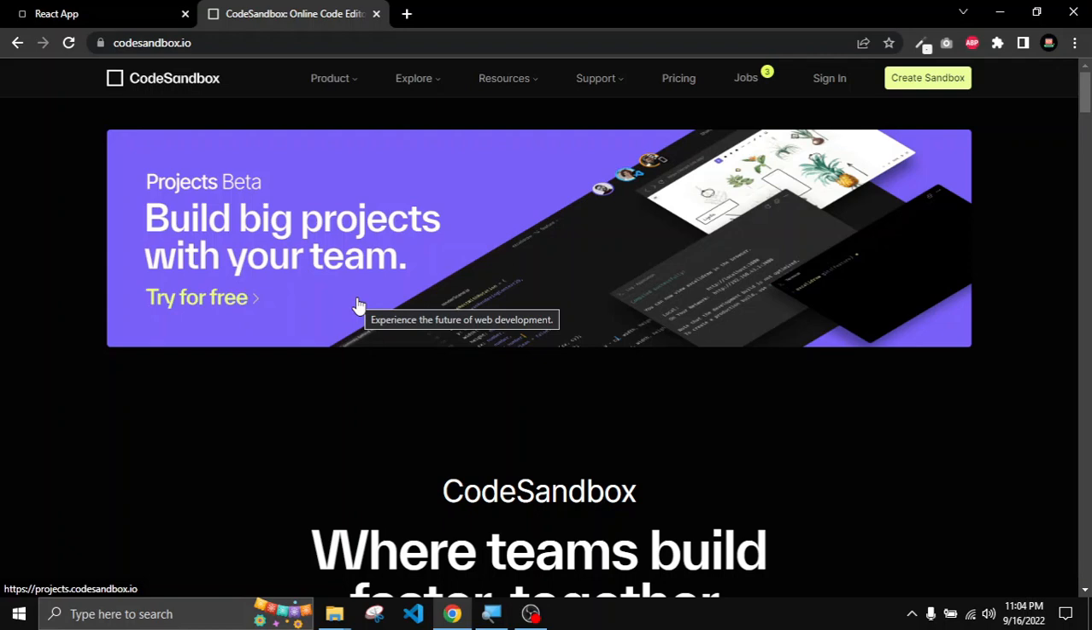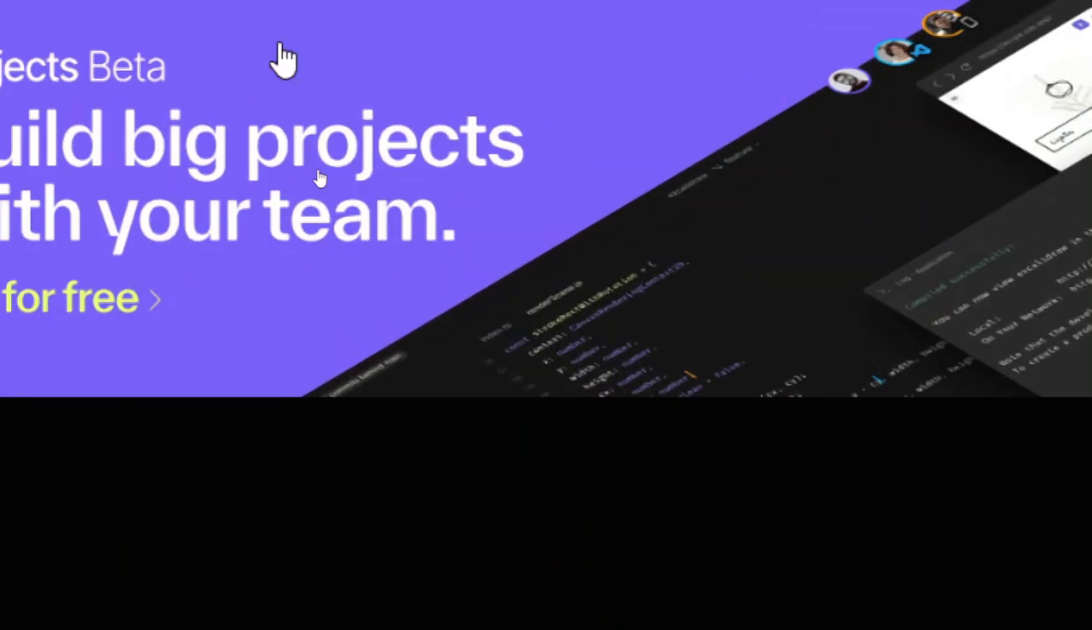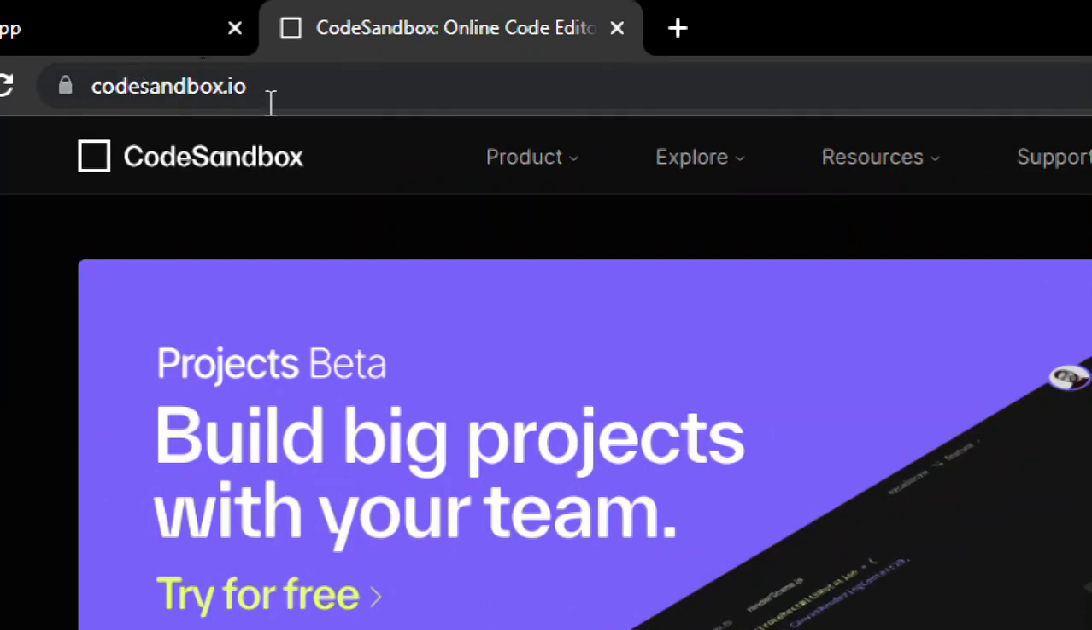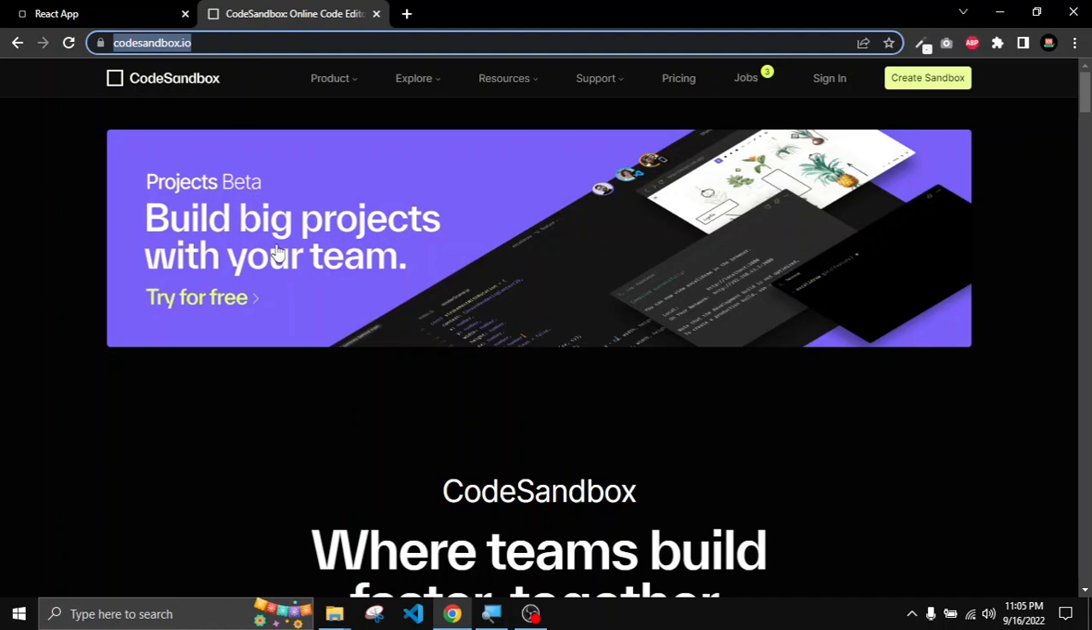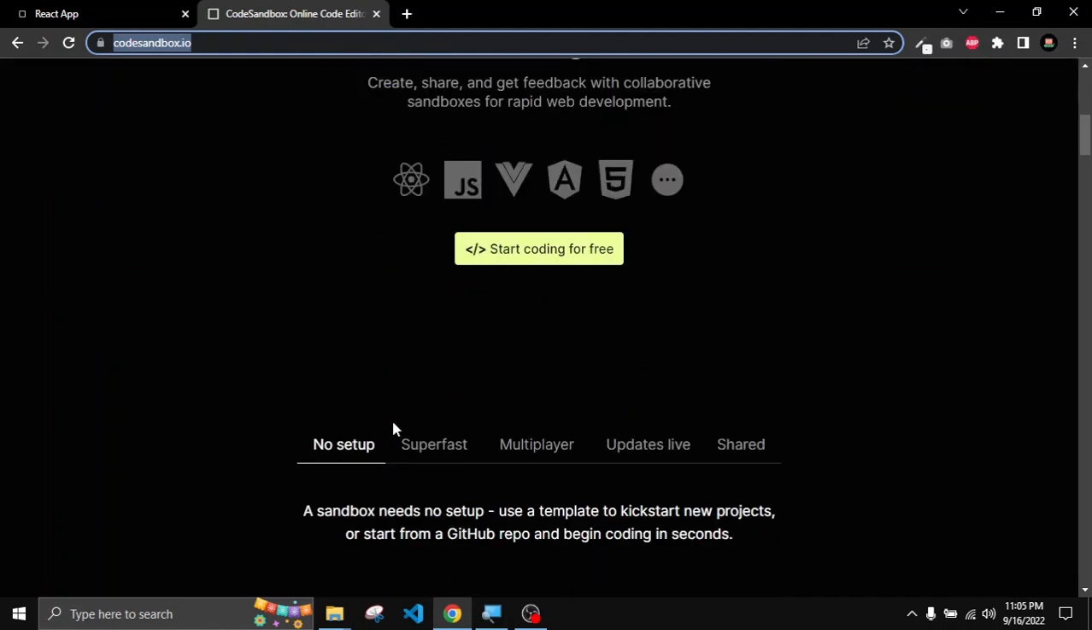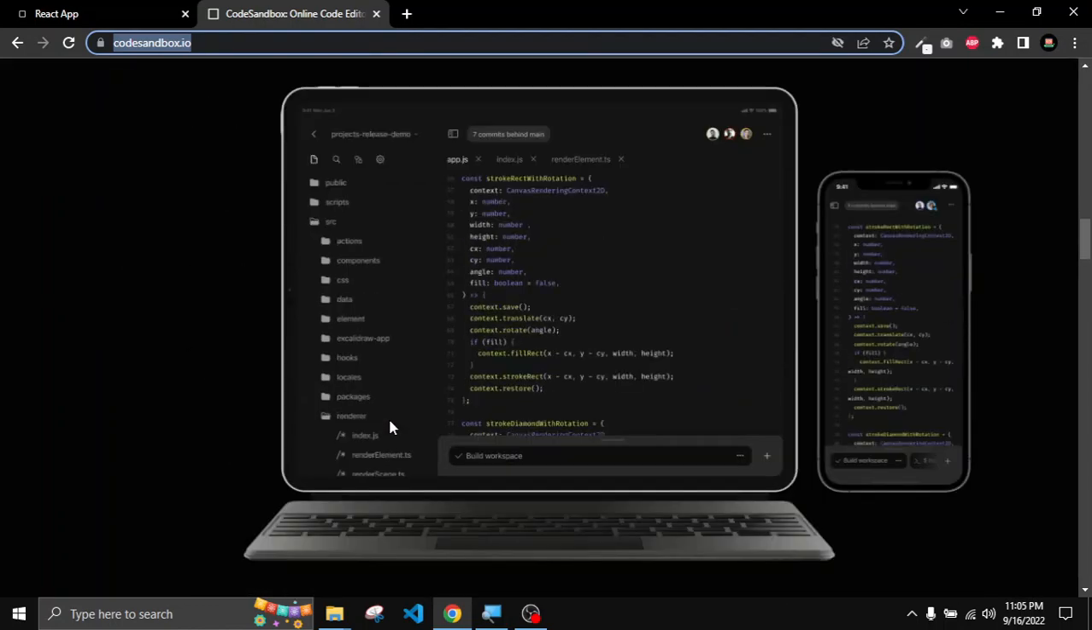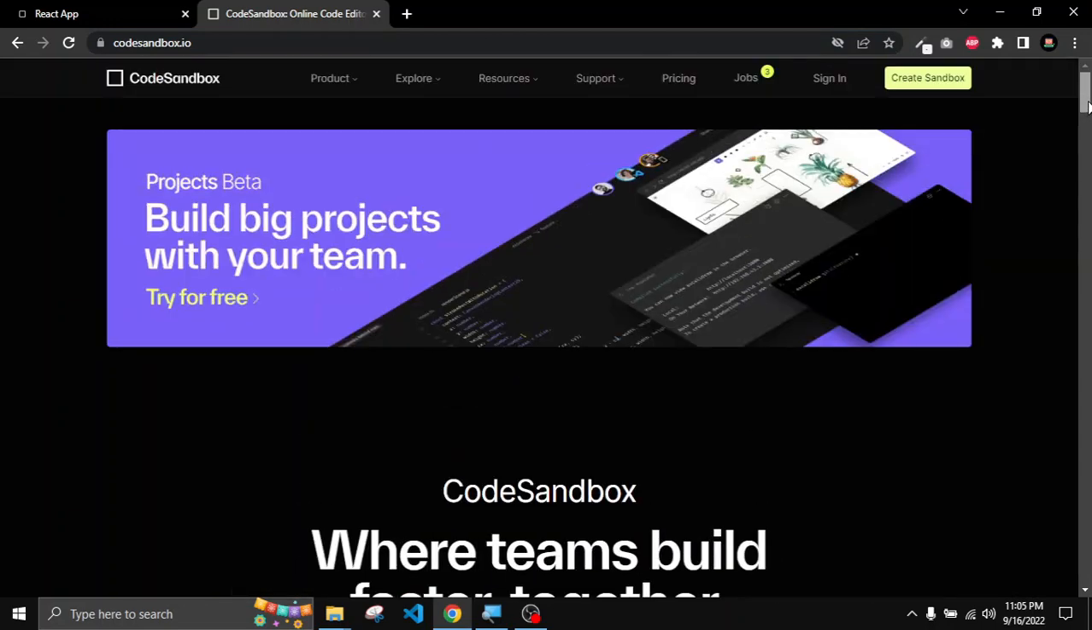So what you have to do is just go to codesandbox.io. This is the URL, and you will see this page. So this is the Code Sandbox website. Using Code Sandbox is pretty easy. What you have to do is just create an account. It is completely free, and after creating an account you just have to sign in.